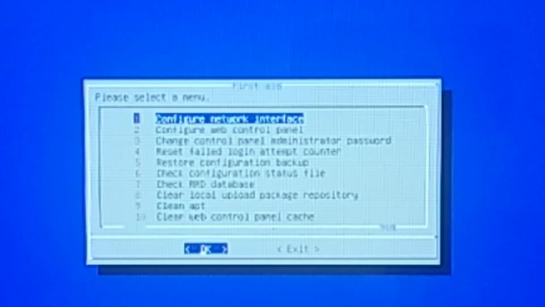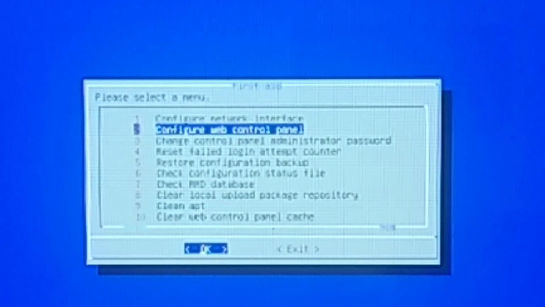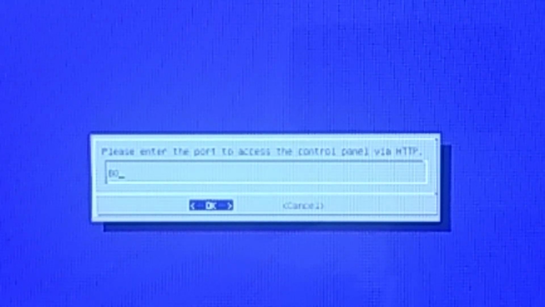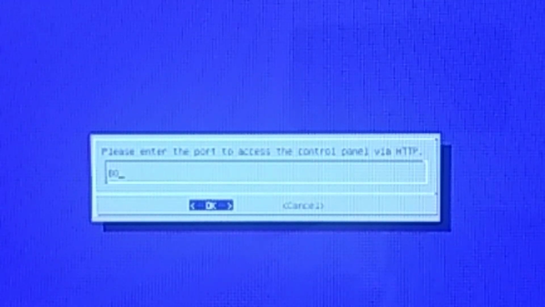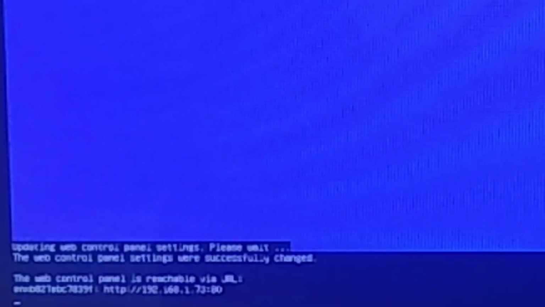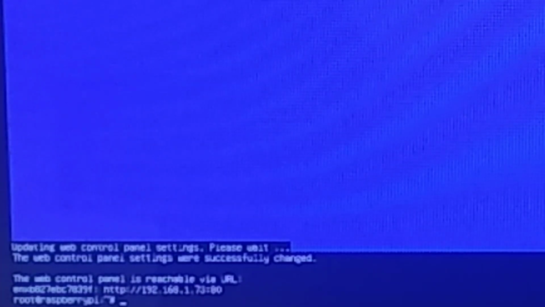So the second thing is configure web control panel. So we need to do that, and it will ask for the port number. If you want, you can change the port number from here. So I'm just taking the default one and press OK. It's now configuring, it's done, and it says the web control panel is reachable via URL 192.168.1.73:80.